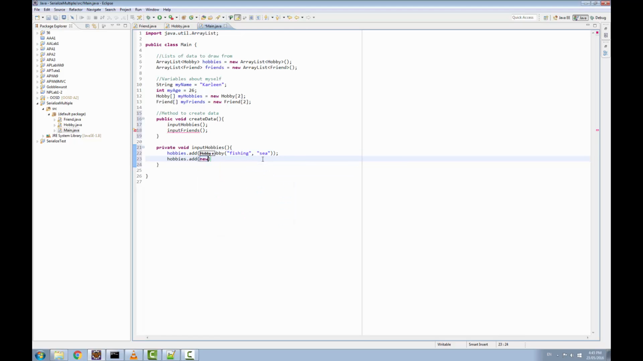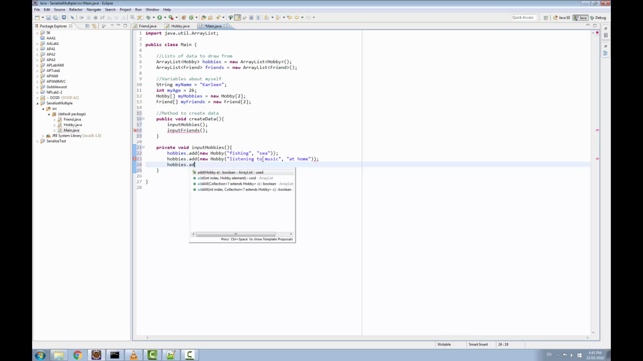Let's add a few more hobbies so it's not so boring. Listening to music. Who doesn't do that? Just stay at home. Hobbies.add new hobby.